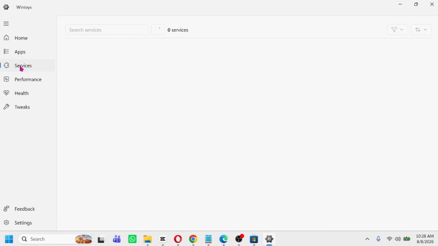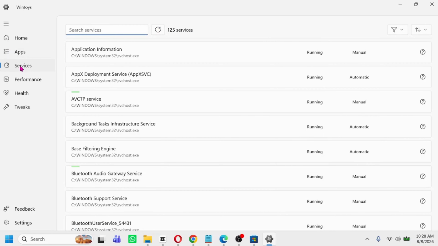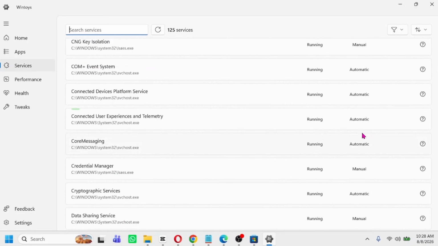Then click on services. Once you click on services, here you have access to the services on your device. You can see that application information is running and it's manual. So this tells you if a service is manual or automatic. Once you're able to access the services section of this app, you can see this one is manual. Some of them are manual, some of them are automatic. That is what you do there.